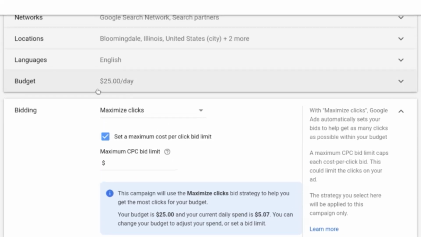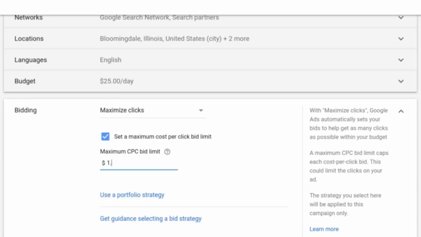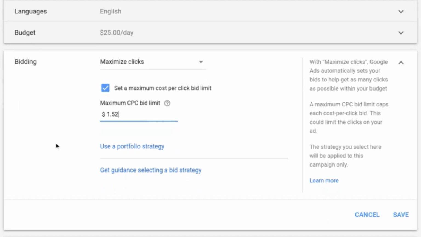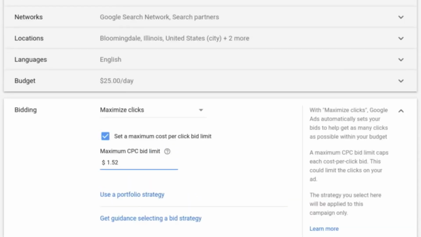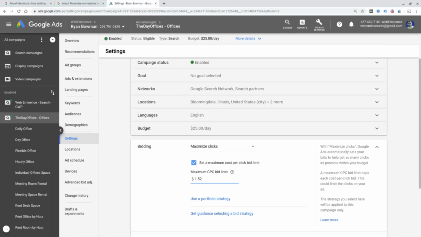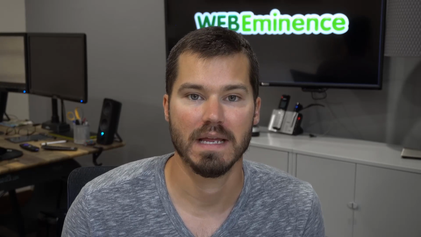The budget is $25 per day in this campaign. So let's just say, for example, I set a bid limit of $1.52. I'd click save, and then Google Ads is going to begin setting the bids automatically to maximize the clicks within this campaign, so to get as many clicks as possible for my $25 per day budget.